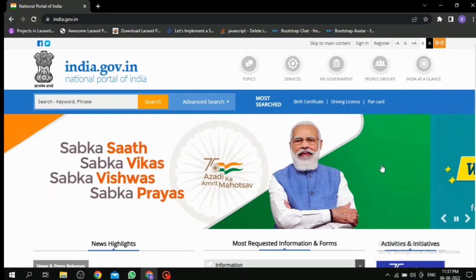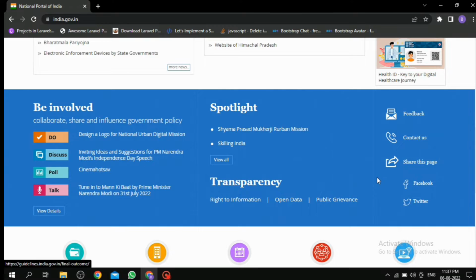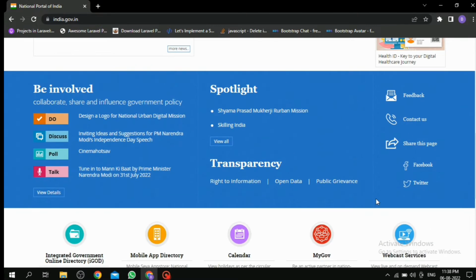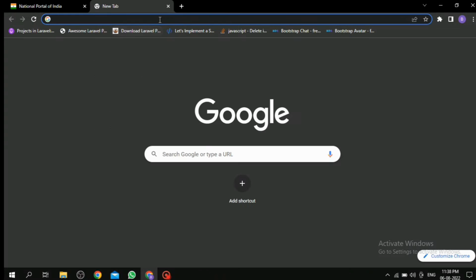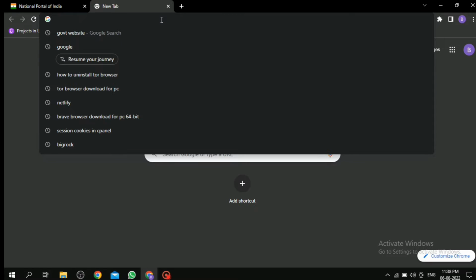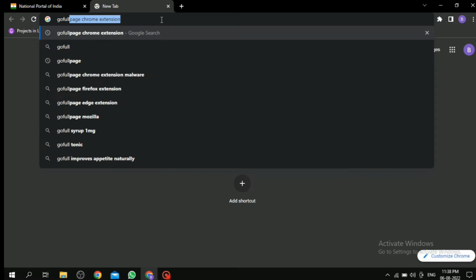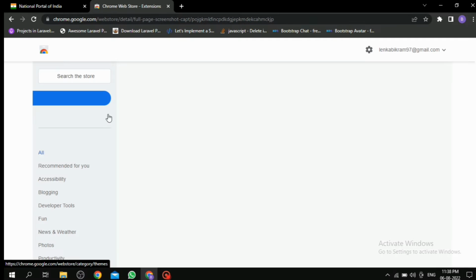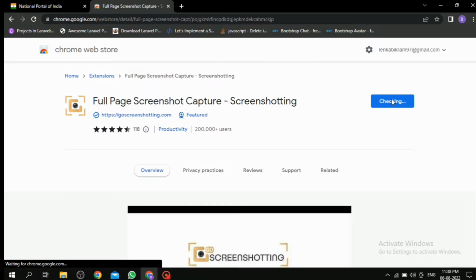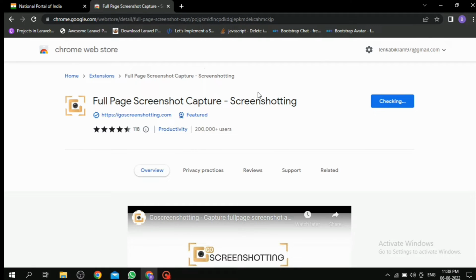This is one of the websites and I will take a full page screenshot of this website. Okay, let's see how I can do that. Okay, for that I am going to add one Chrome extension. So go to the Chrome browser and here we have to search for the GoFullPage Chrome extension, and this page appears. Click on Add to Chrome. Okay, then click on Add extension.